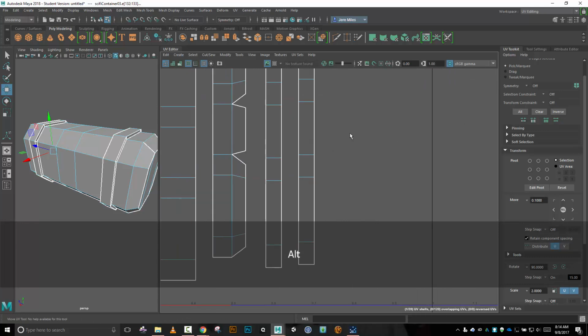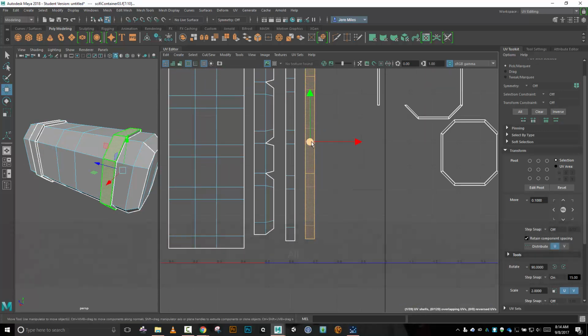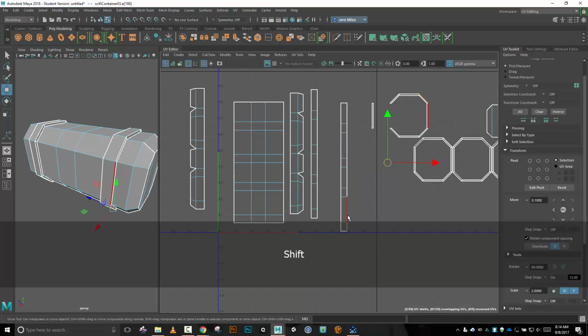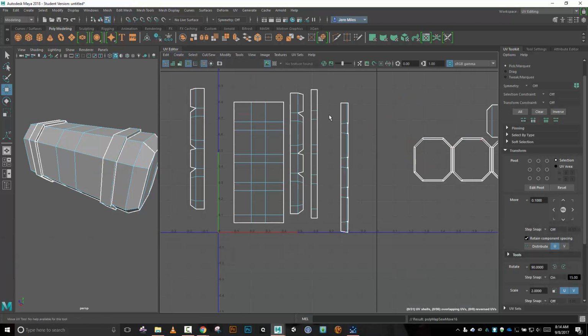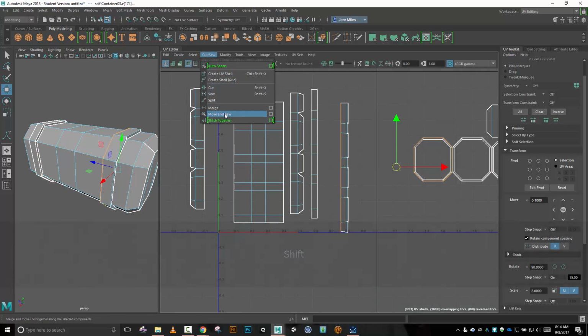So let's come back over here. Go to a UV shell. I'm going to grab this shell and move it over here. And I want some edges. So I'm going to go with that edge, hold Shift, and grab all these edges. Let's do a cut and sew, move and sew. There we go. Now let's grab these edges. Do another cut and sew, move and sew.